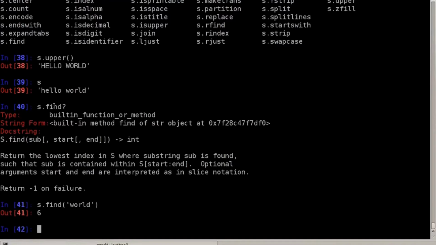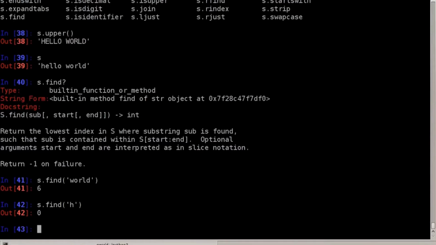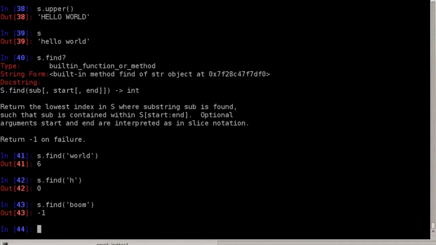0, 1, 2, 3, 4, 5, 6. World exists and starts at position 6. Where does the character H occur first? It's in position 0. And where is the string boom? It's not in there, so s.find returns -1.